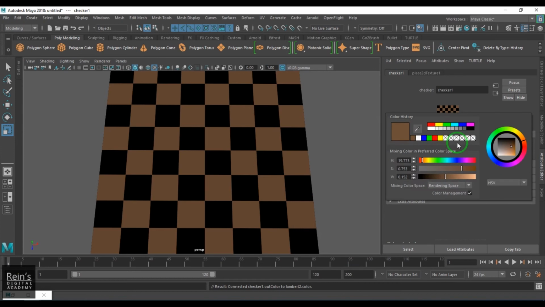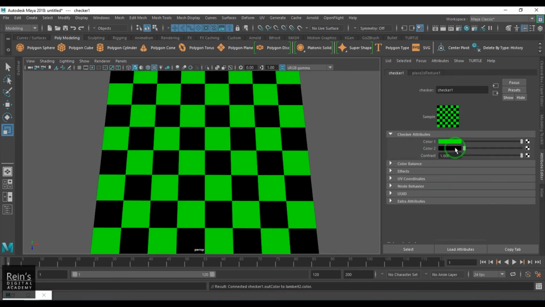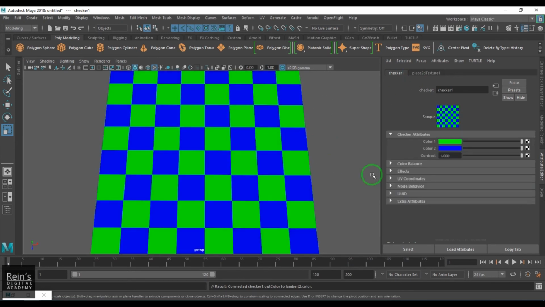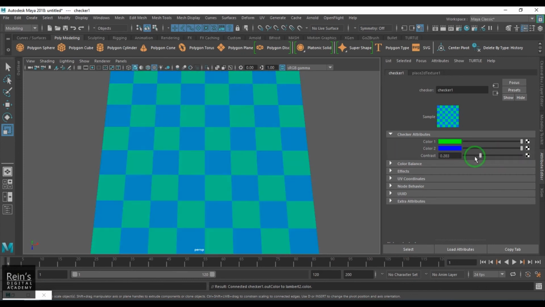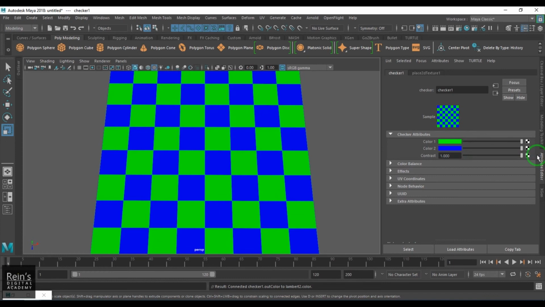So I just pick any color there, and here also pick any color. And we have the contrast, which will sort of mix these two colors or try to reduce the difference between these two colors, or increase it to make it contrast.